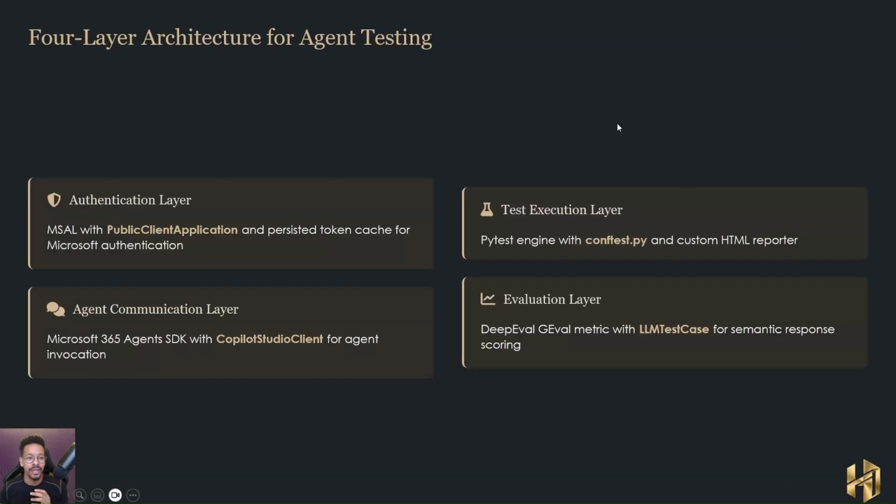Let's see here. We have a four-layer architecture for testing the agent. We have the authentication layer, which is using the Microsoft Authentication Library, and then we have the test execution layer, which is using the PyTest engine, and we have the agent communication layer, which is using the M365 Agents SDK with Copilot Studio Client for invoking the agent. And then we have the evaluation layer, which is using the DeepEval G-Eval metric with the LLM test case for semantic response scoring.